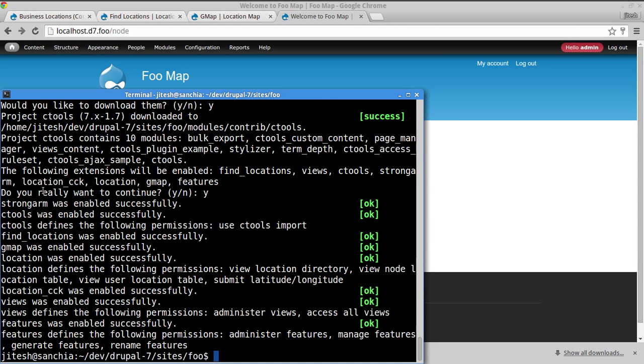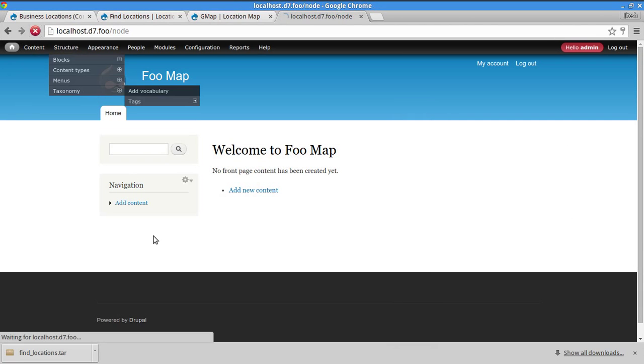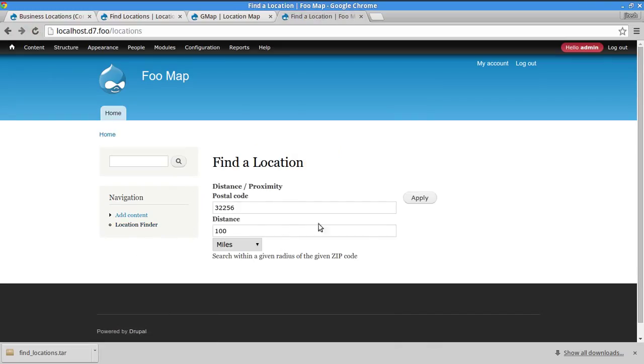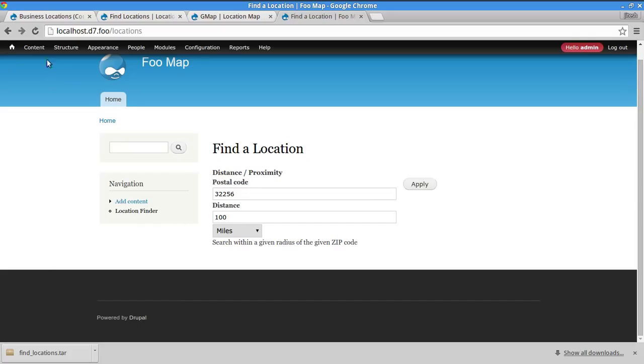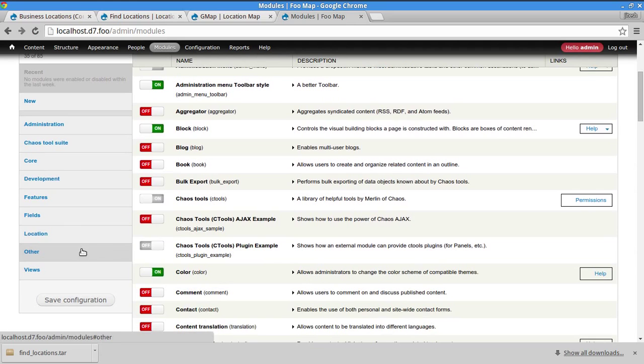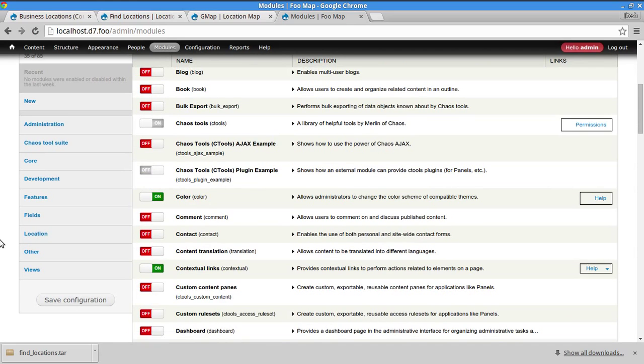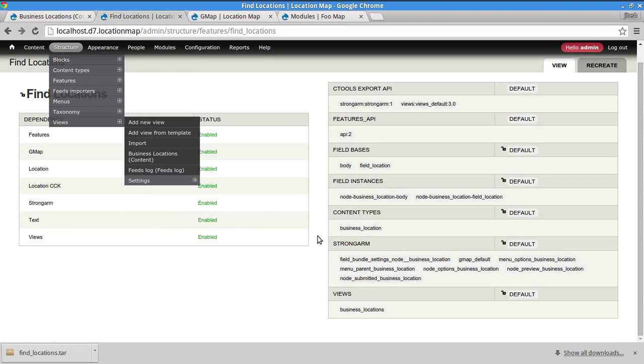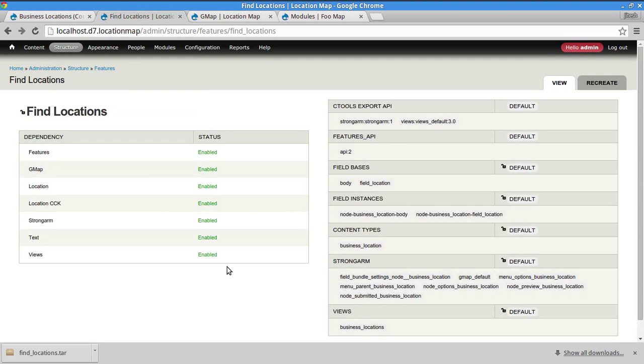So this is pretty useful, because now you've got the location finder view. The view, of course, is empty because there are no business locations created. So we have to do the feed importing. We go to modules. We have enabled the feeds module, but, I hope we enabled the feeds module and didn't miss it. I think we did miss it. Let me check. Let me go back to, yes, we missed the feeds. Well, we have to then fix that problem.